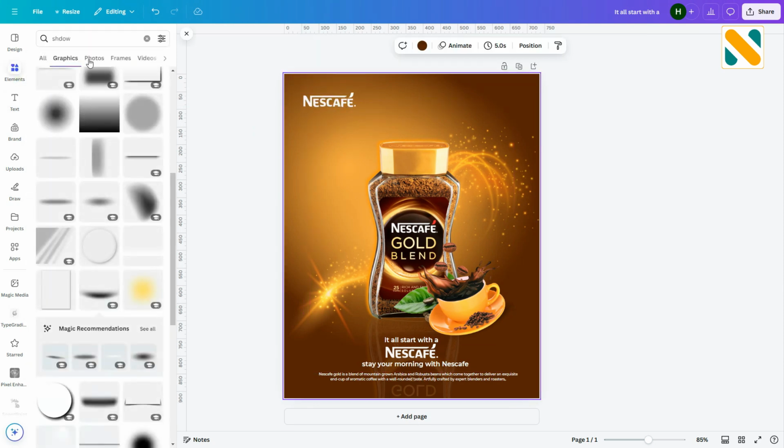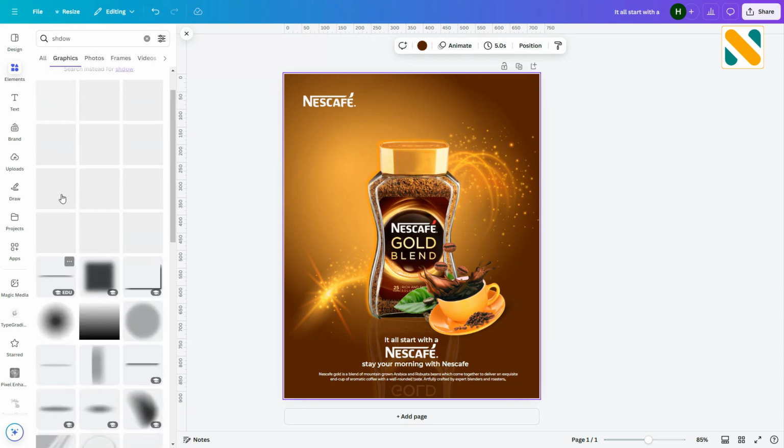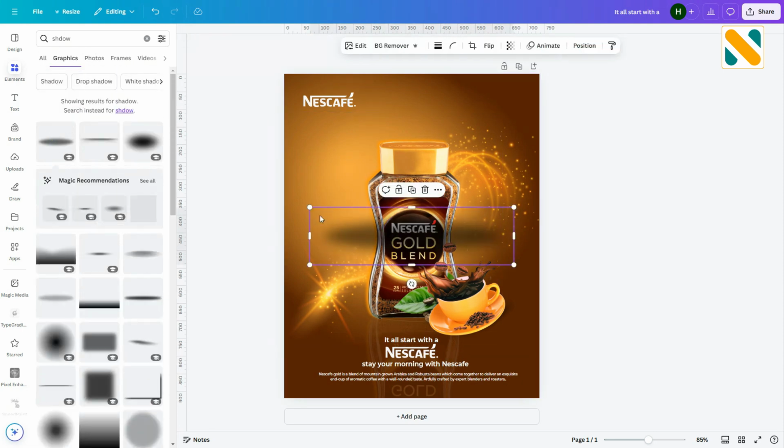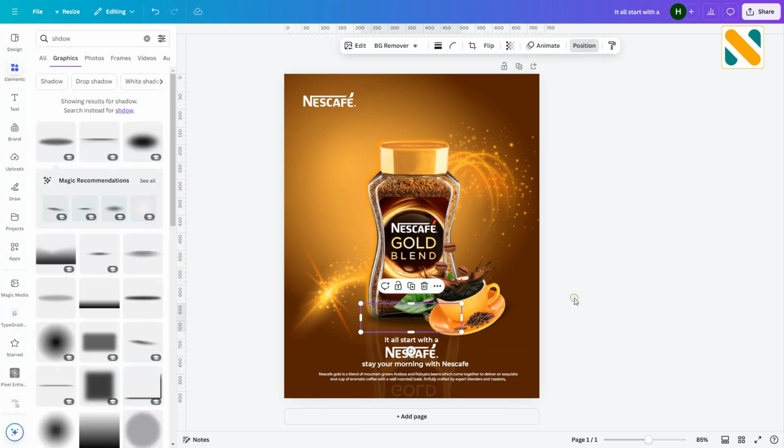Add a shadow to the product image. Coffee cup, drop shadow missing. Press the Control key and select the coffee shadow.